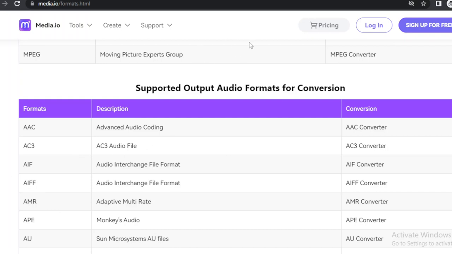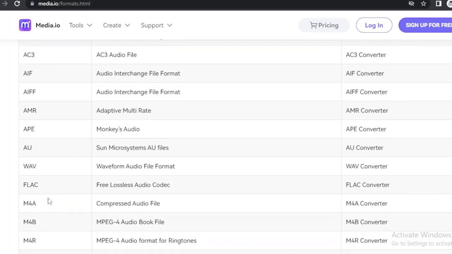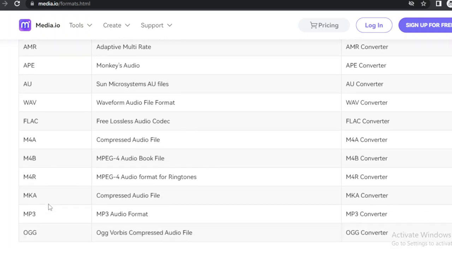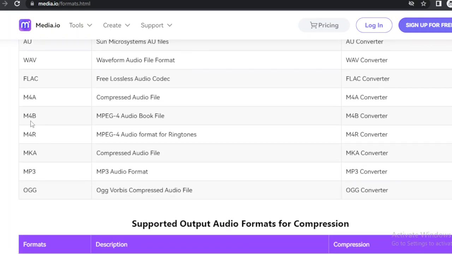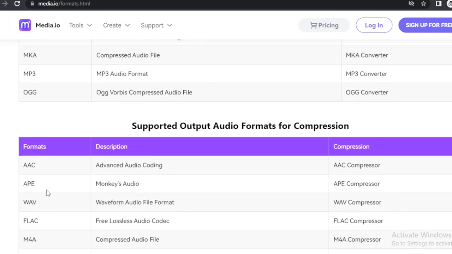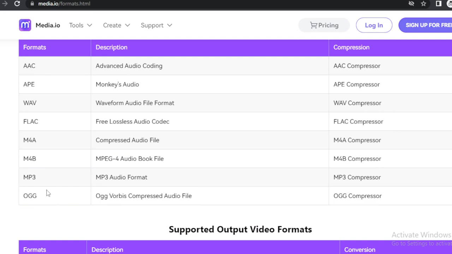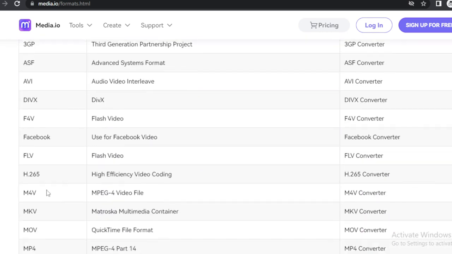So now that's the input only for the audio and video. Then for the output audio file formats, you still have the AAC, AC3, AIF, AIFF, AMR, APE, AU, WAV, FLAC, M4A, M4B, M4R, MKA, MP3, OGG. Then we've outlined these ones too.